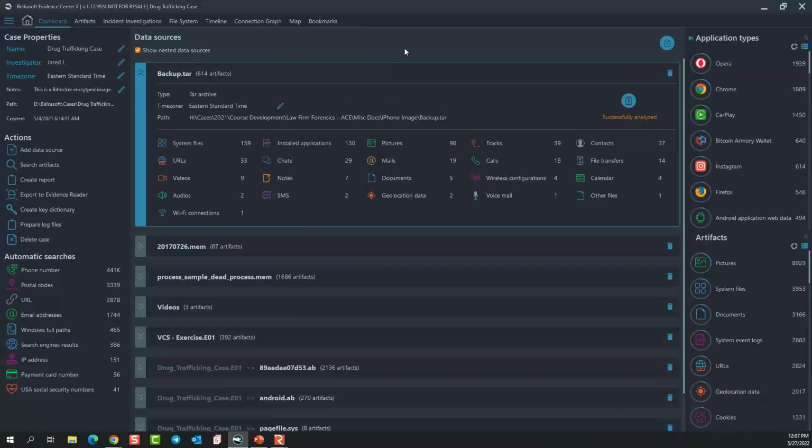This is where you create your reports, where you search for words and phrases, create your evidence reader exports, key dictionary files, and so on. And also where you would add additional data sources once you've added your initial. Over here on the left-hand side are our case properties. You can see these little pencils that allow you to edit all of this information. You can't edit when it was created or where it's stored.